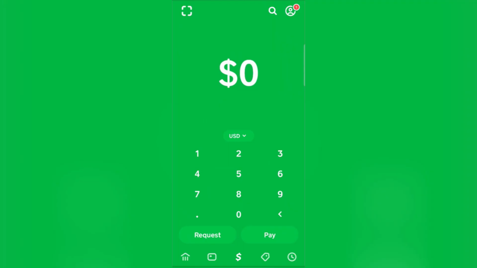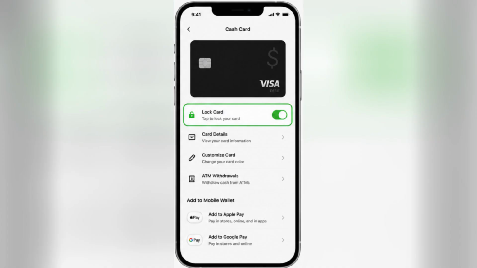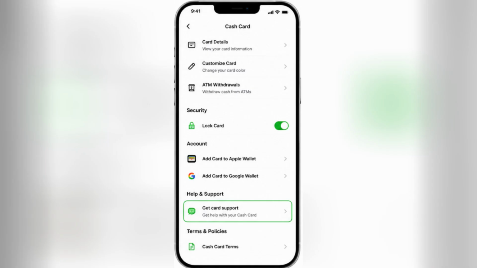First of all, open your Cash App and go to the Cash Card section from the main screen. This is where you manage your card settings. The first thing you should do is lock your Cash App card immediately to prevent any unauthorized use while you handle the issue. After that, scroll down and tap on Get Card Support.